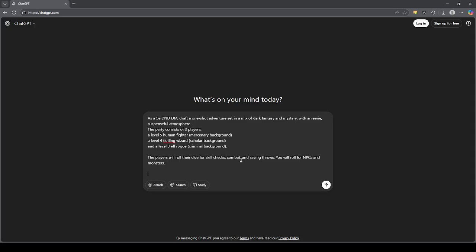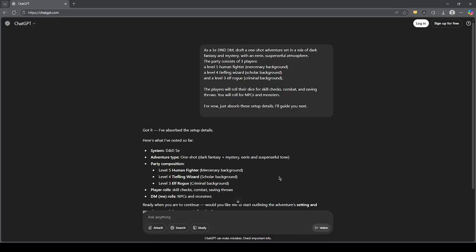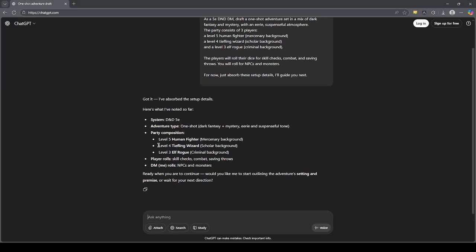So you're just telling it to absorb these details for now, and I'll guide you next. Because you're basically establishing, hey, this is a viewpoint I want you to have for the things I'm about to prompt you on in the future. And there we go. All right. So the response we're getting, they've absorbed the details, and they understand the party composition, that the players will be doing their roles, and the DM, the AI, is going to be rolling for them.